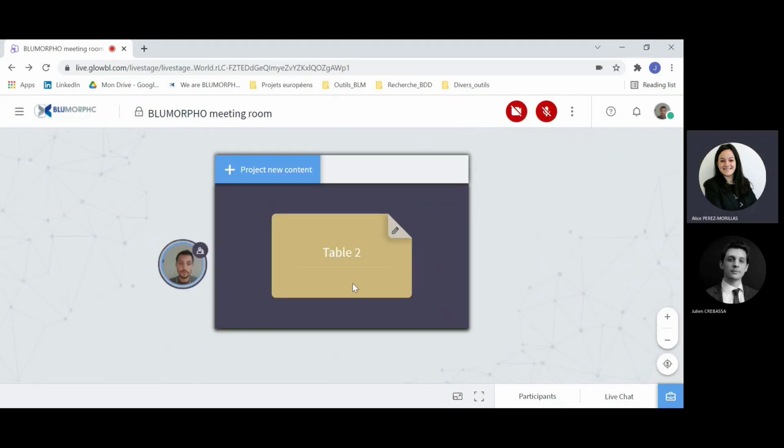It's very important to understand that on each table you can have different conversations, and on each table you can't hear the conversations going on at the other tables. So you can move around freely, and the advantage of these other tables is that you can activate your microphone and camera freely and share your screen.